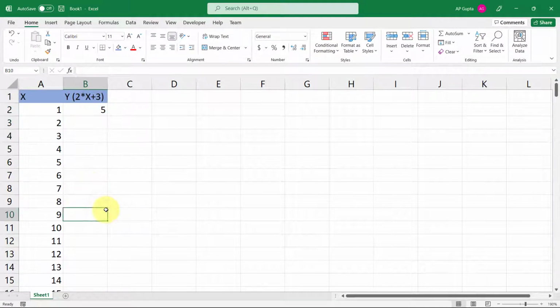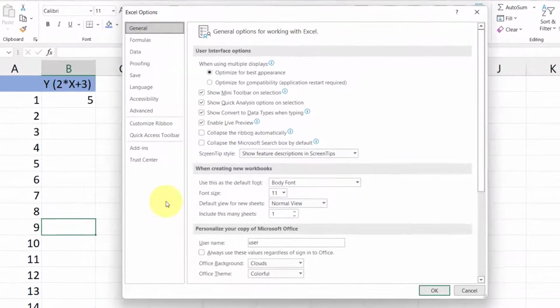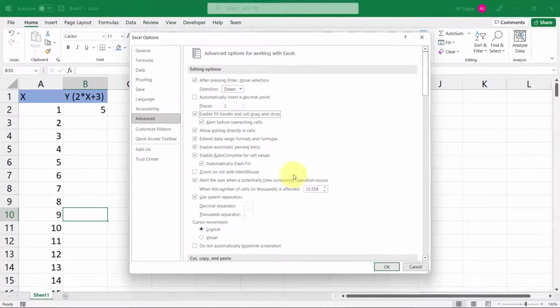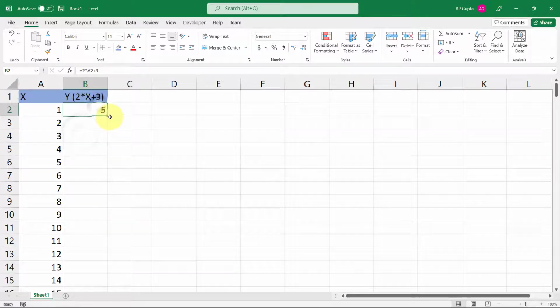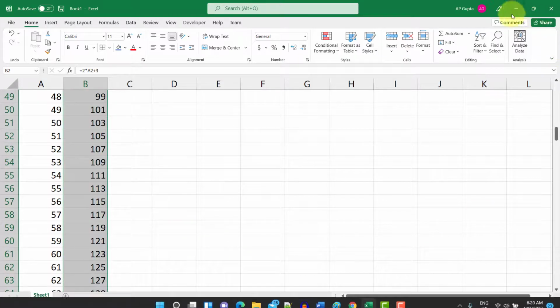Now what to do is you simply go to File, click on Options, go to Advanced, and check the box against fill handles and cell drag and drop. If you want to get alerted before cells are overwritten while using this functionality, you can check this box too. So once this box is checked, click OK and you get drag and drop functionality of fill handles, and you can use it. So that's all in this video.